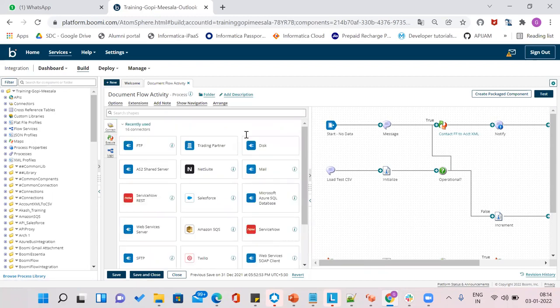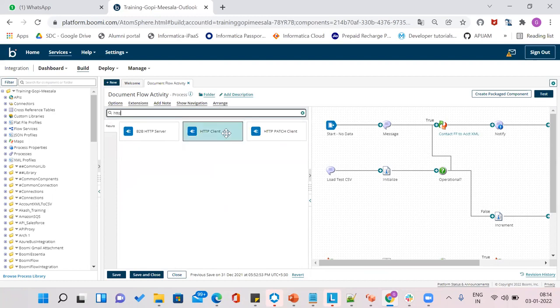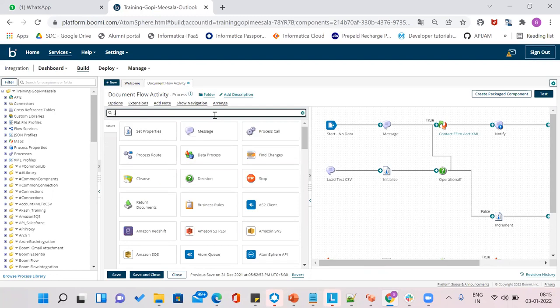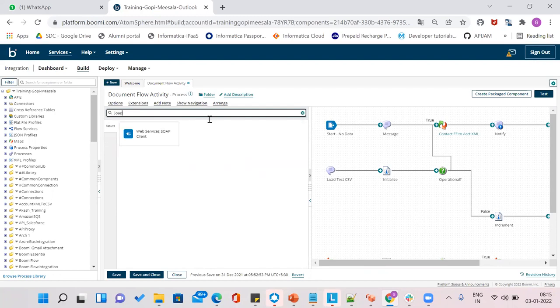So we have the HTTP client and the SOAP web services client. These two are what we use to consume web services.